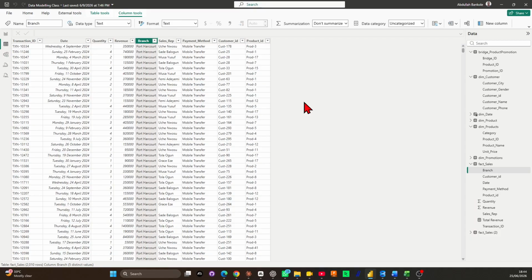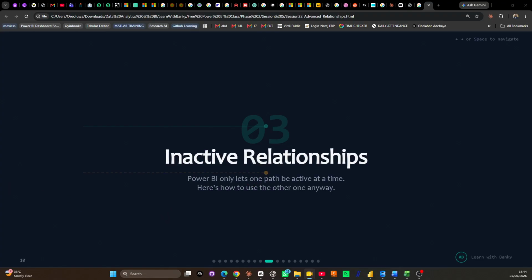Now let's continue. So let's go to inactive relationships. Now for inactive relationships, right? This is where a completely different kind of problem arises. Bridge tables actually solve many to many. But let us look at what happens when one fact table needs to connect to a date table in two different ways at the same time.